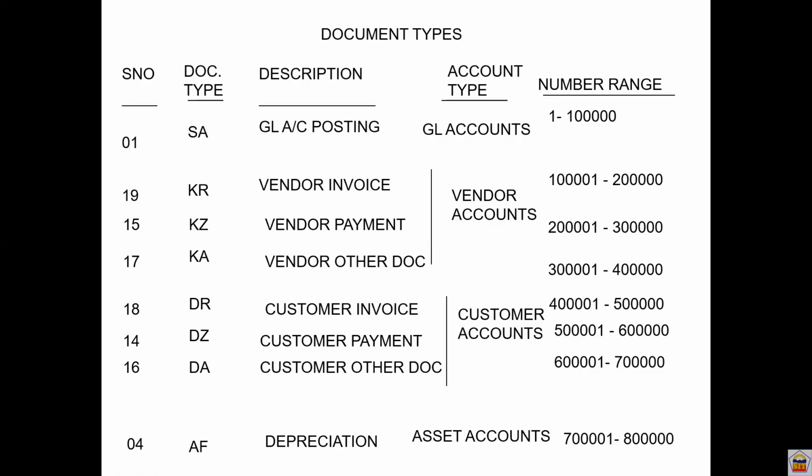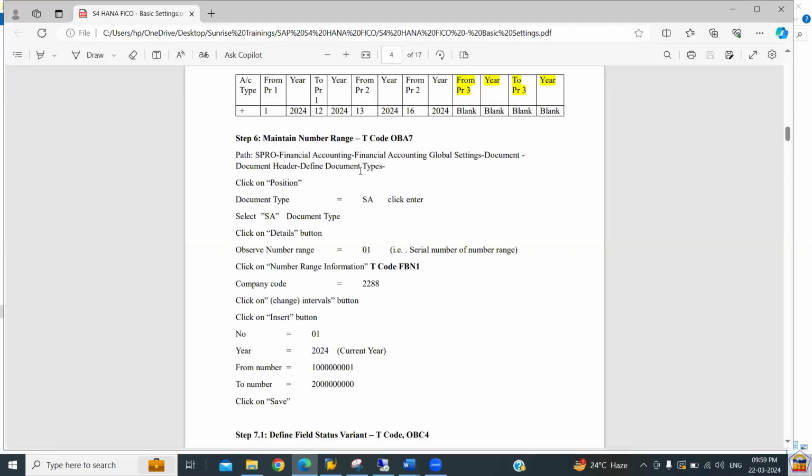Let me just show you. We can use the transaction code OBS7. If you want to follow the path, you can also follow the path. It is OBA, under the financial accounting global settings. Let me have the path.